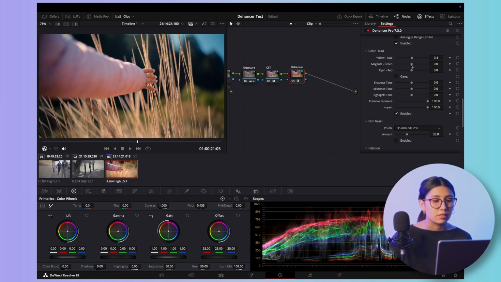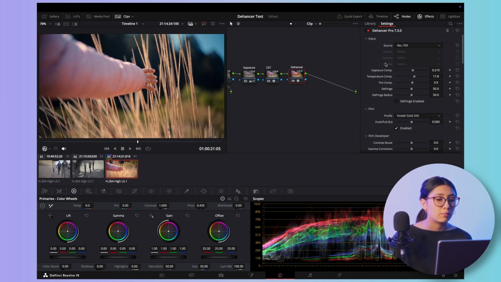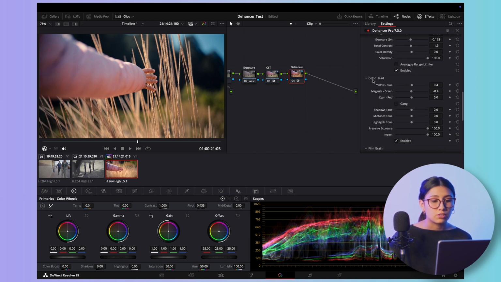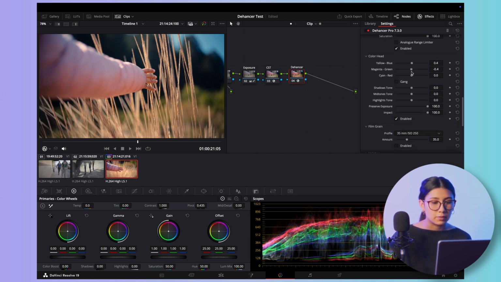Here also, it just depends on your image, I think. But I am going to go just a tad bit green, since we had already brought up a little bit of the pink from the skin with this temperature. I'm going to take the green a little bit here. Just a tad bit. And then you have your cyan red.